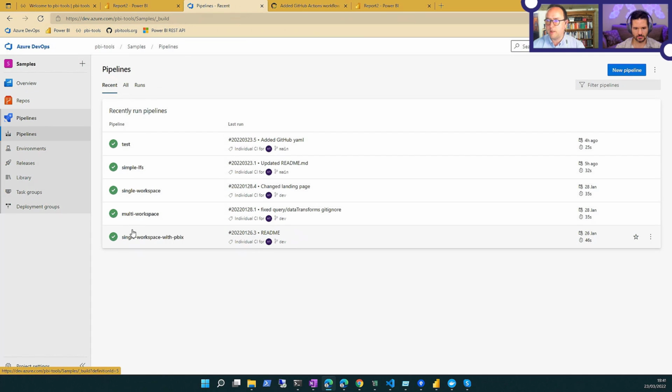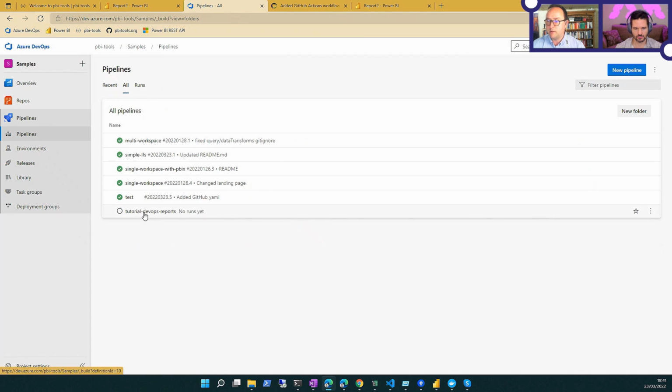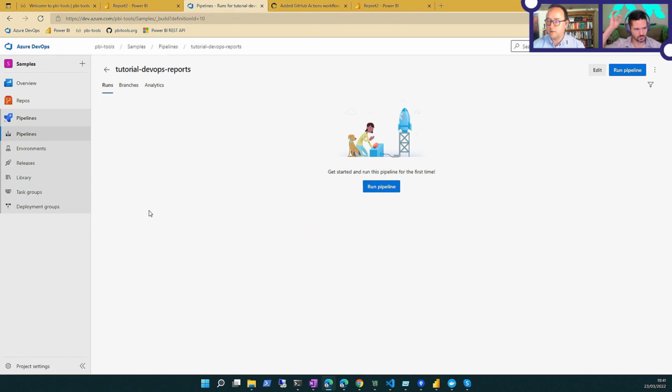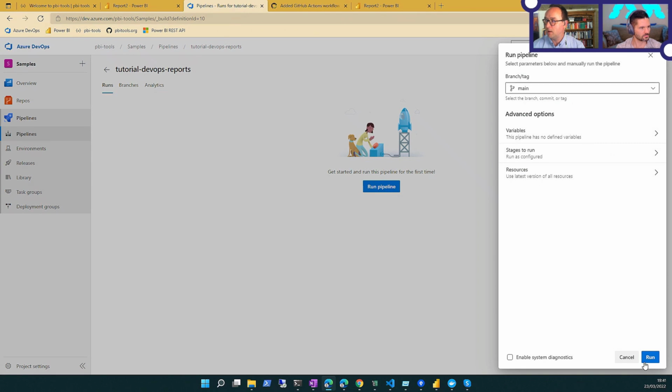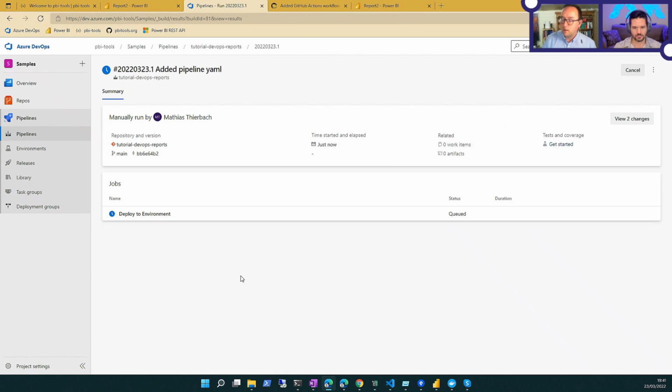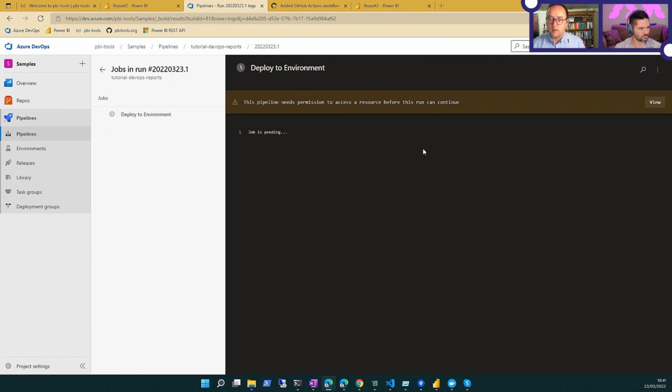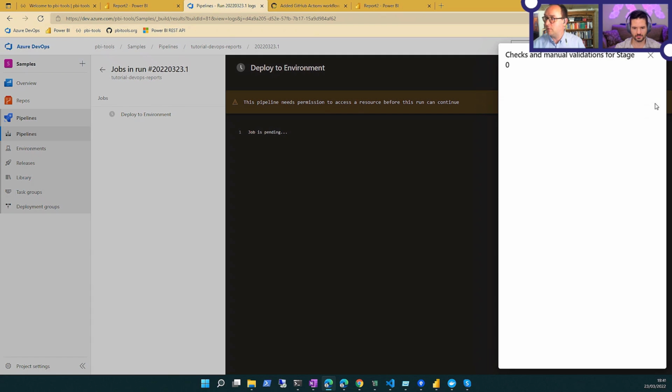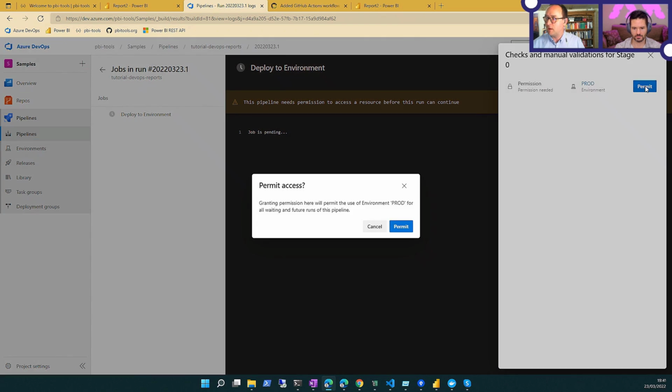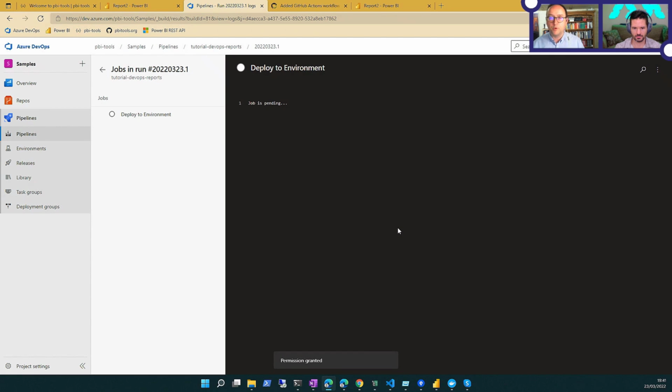If I now go back into pipeline mode and click on all, I can see there's one showing here which hasn't had any runs yet. If I go on that and say run pipeline, and run, it is going to give me this particular message. Lots of explicit steps needed here. So this one basically says the pipeline is configured to go into the prod environment. I need to give it explicit permissions to actually deploy into that environment. So if I click on view here, it says permission needed for prod environment. If I say permit and confirm, then we're good. Now everything is set up and the job is now kicking off.